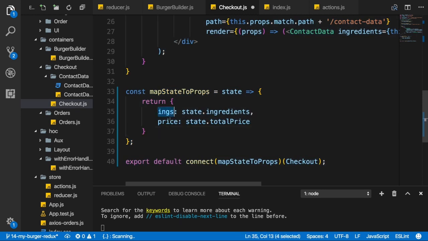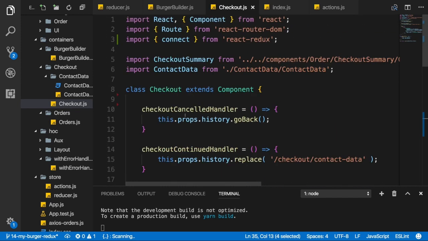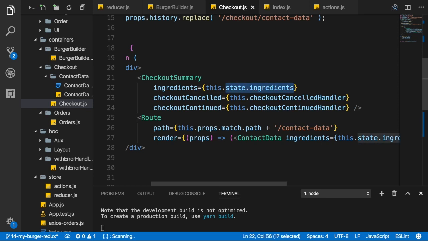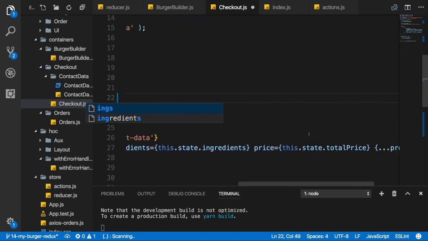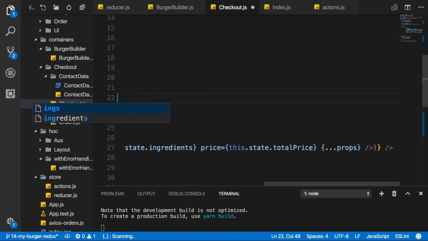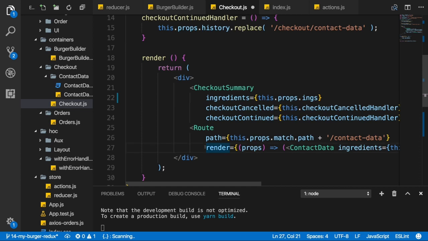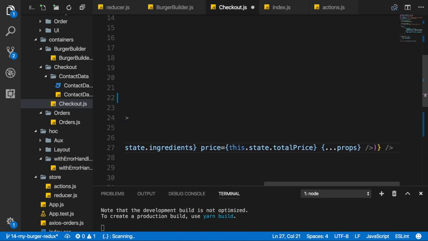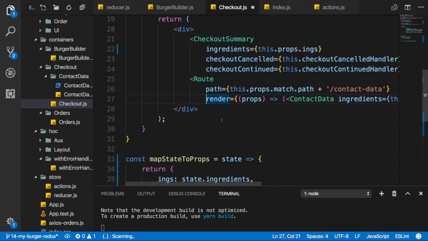With that, we got ingredients and price available through props in this component. Let's use it. So whenever we access this.state.ingredients, this is now this.props.ings. And when we use the price, this is now this.props.price. Though we only really need it down here where we use our little trick for loading the contact data. Now, thanks to our Redux store, we no longer need to use the tricks, so we don't actually even need the price here because we don't use it anywhere else in this component.